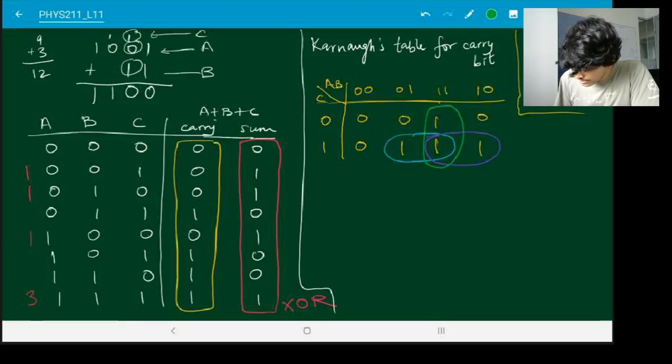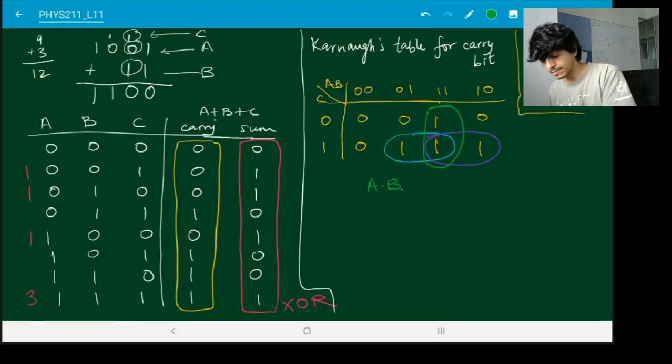So this green box that I have drawn over here, what is common to these elements over here? A and B are both 1. That is all. C doesn't matter. And if either of A or B are 0, then that doesn't matter. Then you get a 0. So for the green ellipse, the relevant term is A and B. It's only when A and B are both 1 that you will get a 1.